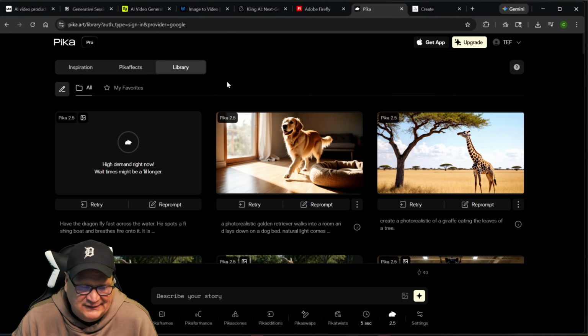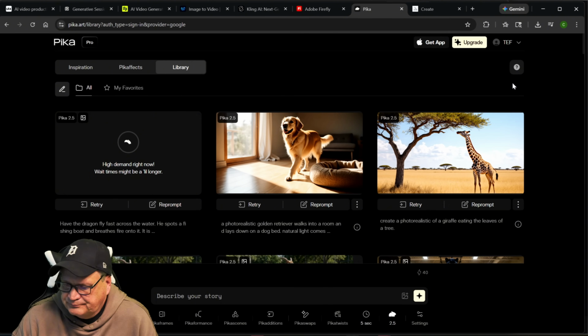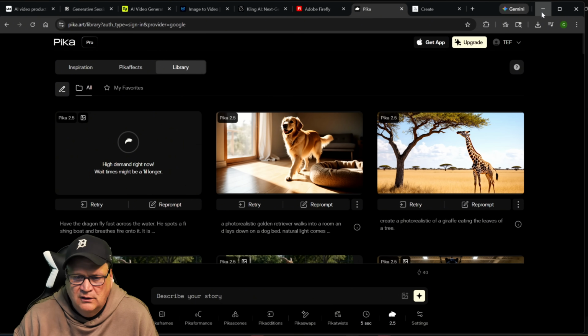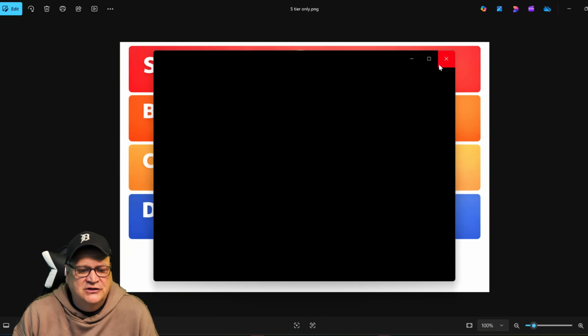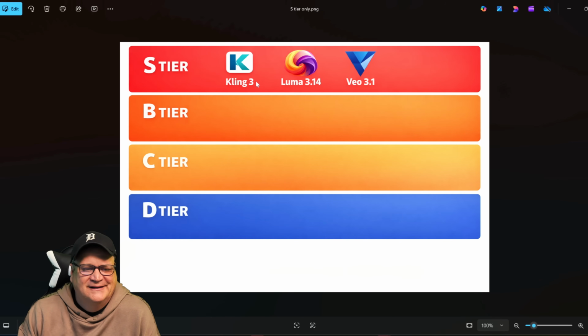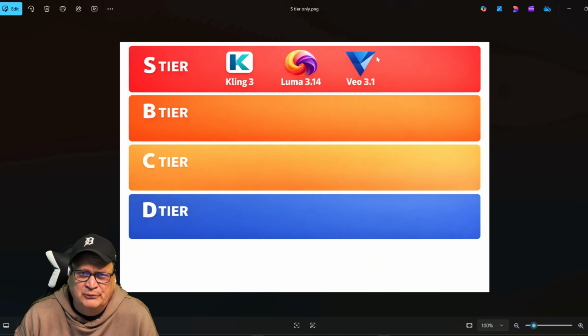Pika. Alright, Pika, you lost your chance. No Pika for you. So let's look at these tiers. So in the S tier, I've got Kling 3. I think we saw that with the performance, right? It did really, really good.